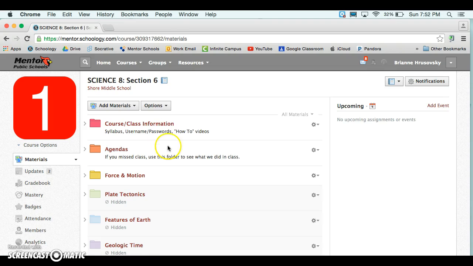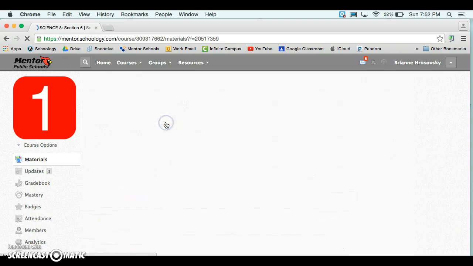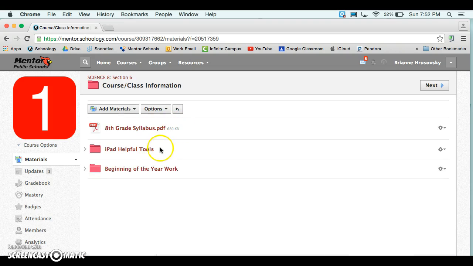The different folders that we discussed using was course and class information. And in this folder, I've simply put my syllabus. I've put some iPad helpful tools to troubleshoot some issues that students may come across throughout the year. And I also have a folder of some of the stuff that we completed at the beginning of the year that didn't fit into one of our unit folders. Some of the things that I've seen in this folder from other teachers could be a set of Achieve 3000 directions or how-to videos. This folder would simply be used for things that you want students to have access to throughout the entire year.